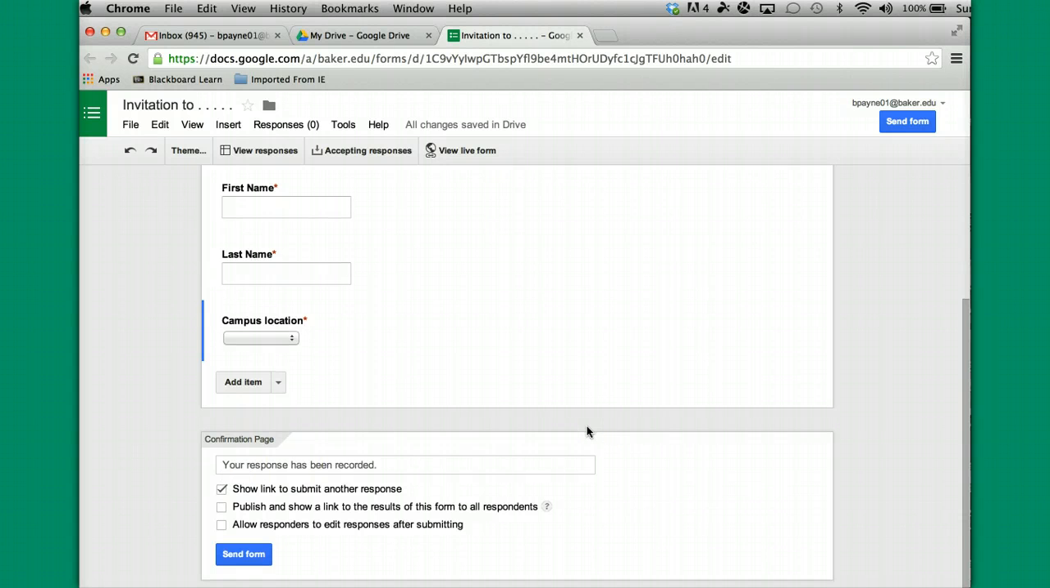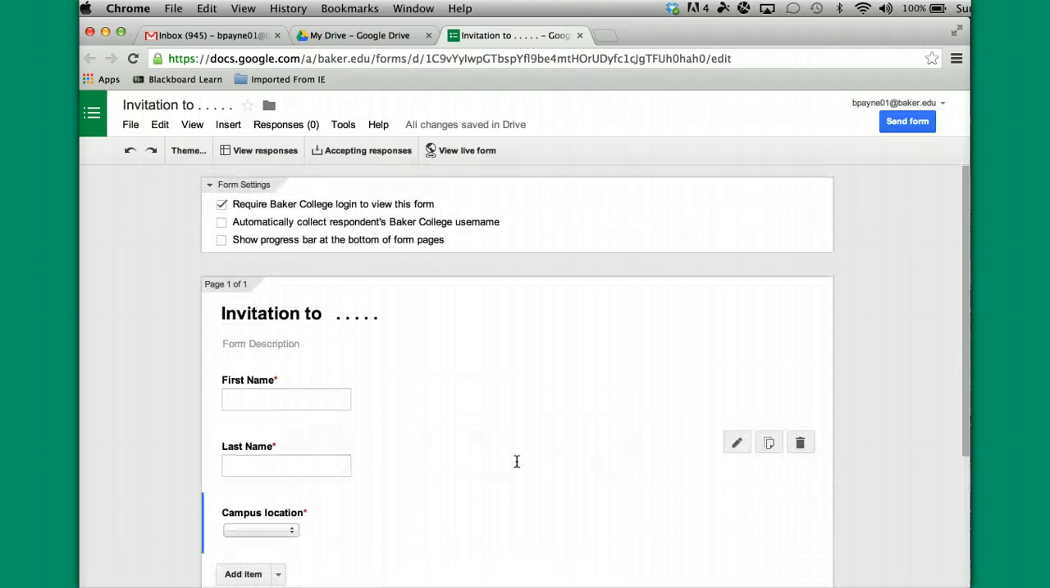You probably don't want to show a link to submit another response because that would allow them to respond to your poll or your survey more than once. So you're going to probably want to take this off. And then you could send the form.